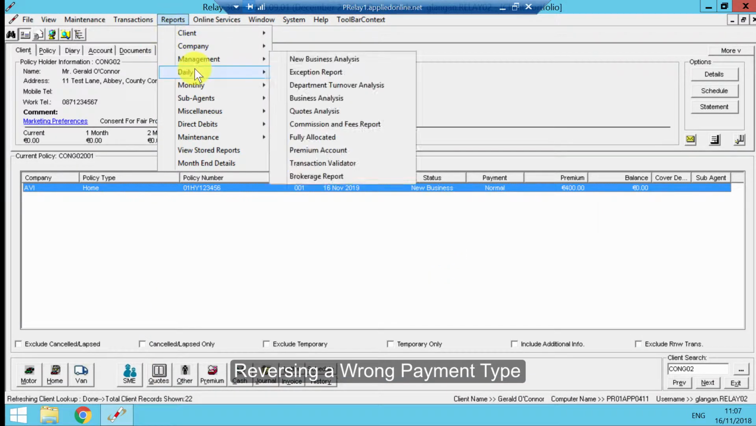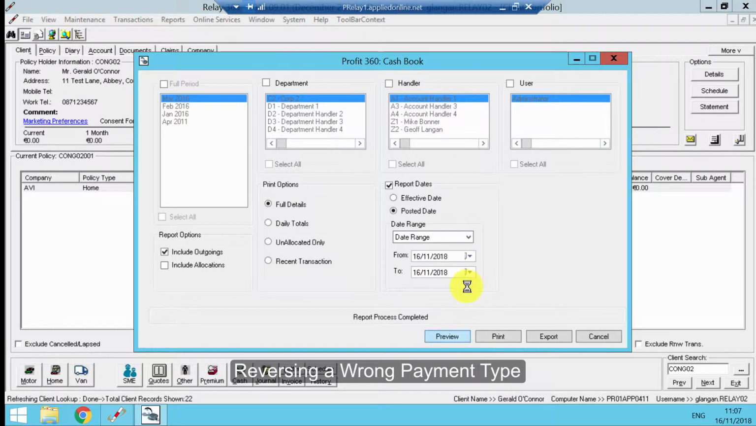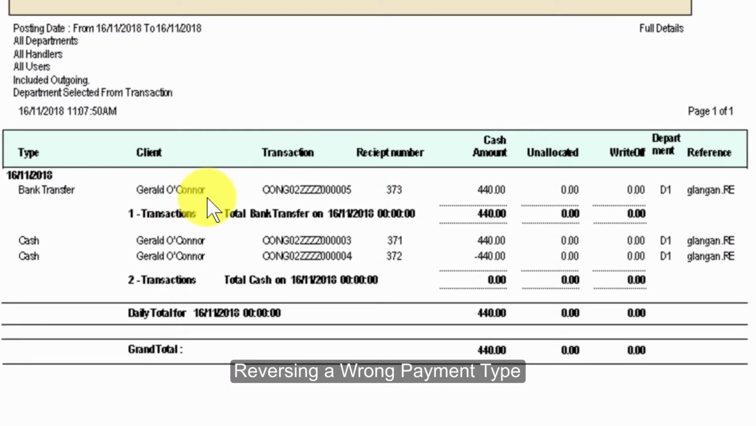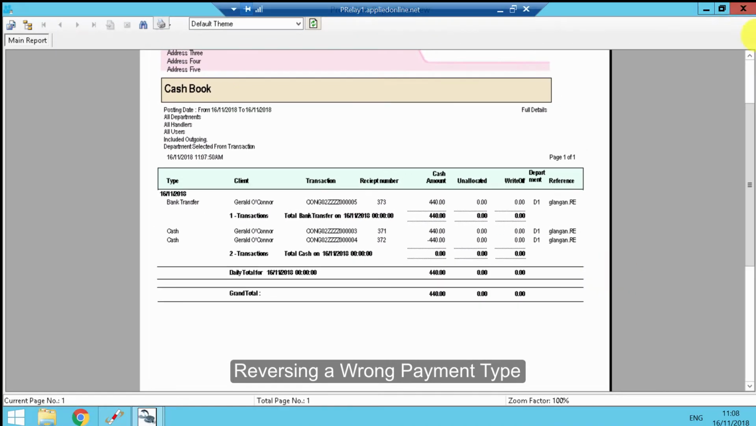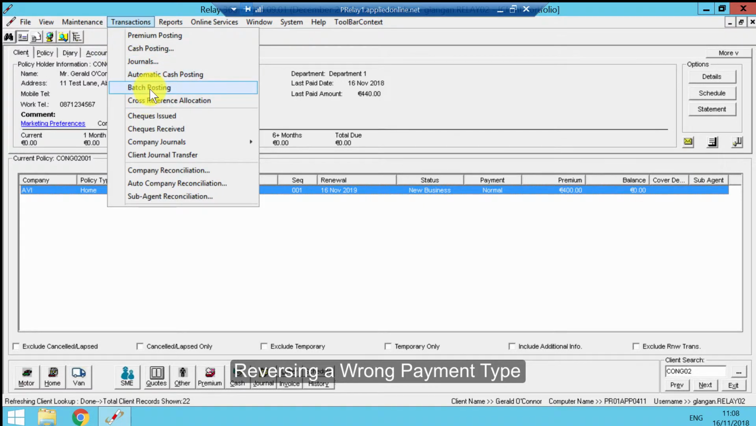So if I look at the cash book now, you can see the original cash posting there for 440 and it's been minused out. So the total cash for today is now 0. And then just above we can see the bank transfer for 440. So this is now correct. So you can use the batch posting option to fix any type of incorrect payment type, whether it's cash or check or card or bank transfer, etc.